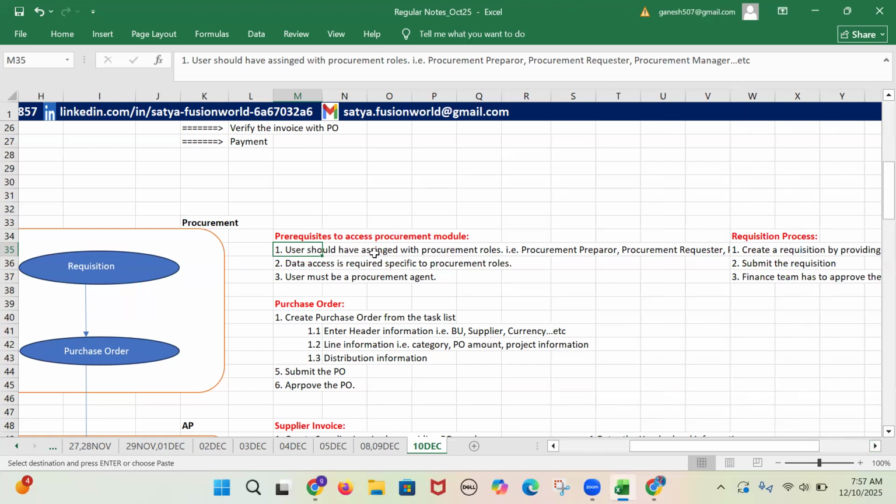The user should be assigned procurement roles. We are working with PPM, so if I wanted to create a project from my login, the project administrator role should be assigned. If you wanted to enter the transactions for your project, project accountant is required. Similarly, if we wanted to create a requisition and a purchase order in the procurement module, that person should be assigned with procurement preparer, procurement requester, and procurement manager.